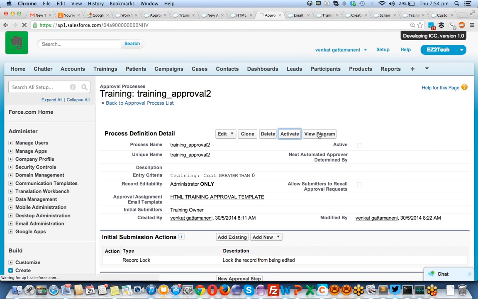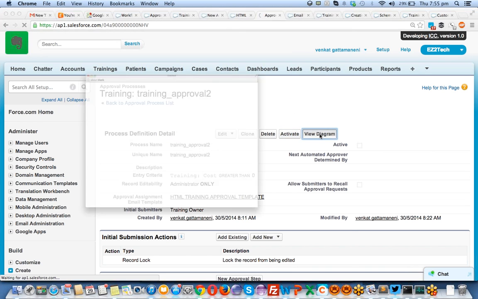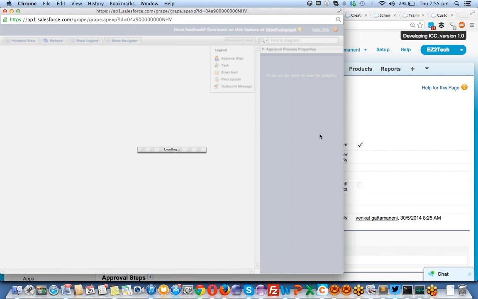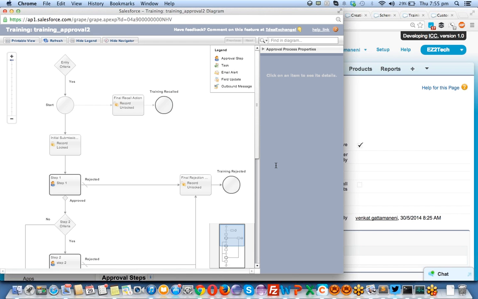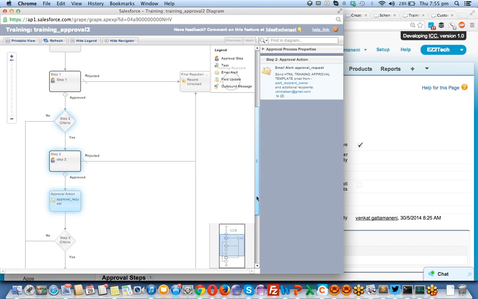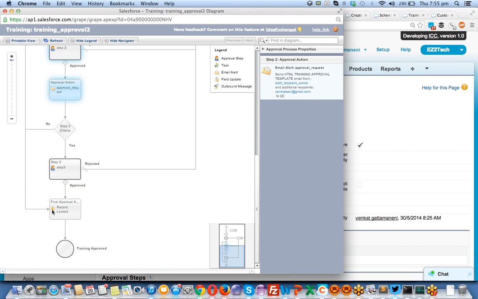Click on view diagram to see what's happening here. Now there will be a lot more steps in our flow diagram, in our flow chart. So with multiple steps, this is criteria. One second. If the second condition says no, it will come back here. If the third condition says no, come back here. It will be approved. Okay, the training record will be approved.